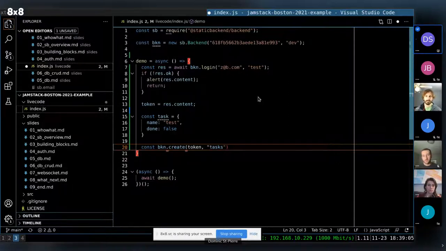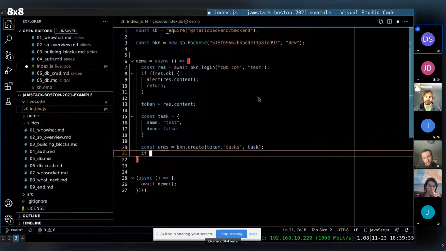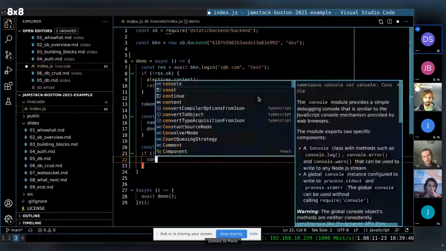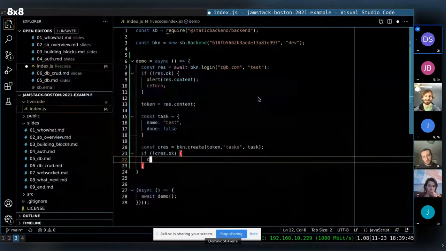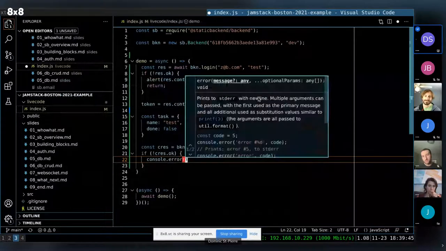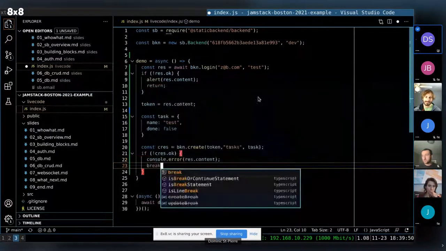Let's create this task, for example. So the column, and now we pass the object itself. Let's call that the task column, and we will capture this into this create resource variable. So we'll check for error. Oh, I'm doing alerts. Well, we are in a node application, of course there's no alerts. Let's do a console error.